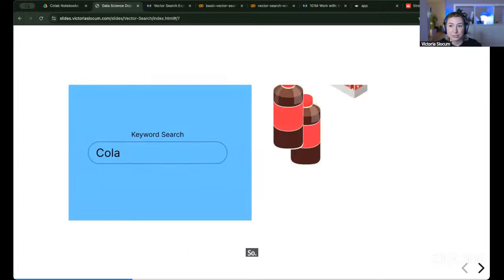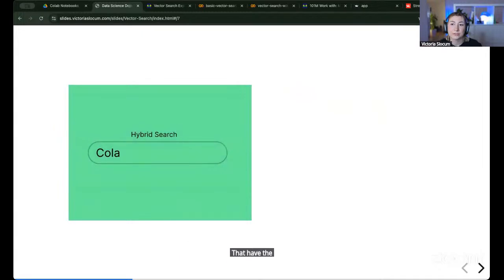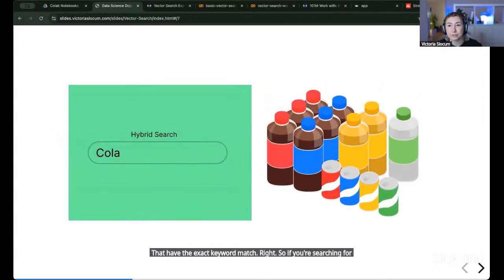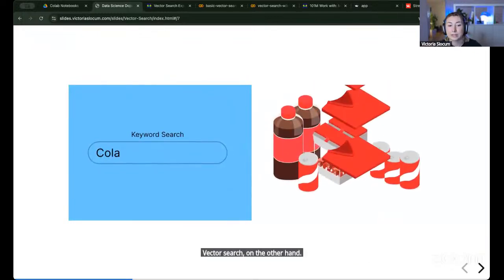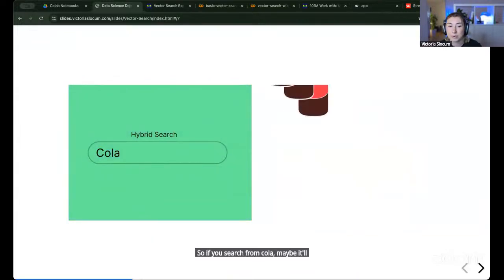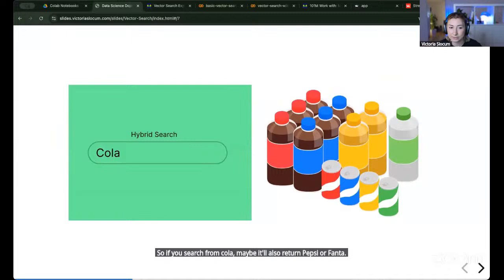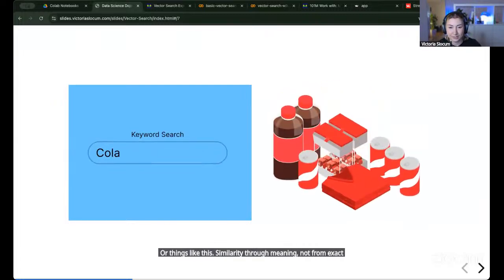Keyword search is going to return results that have the exact keyword match, right? So if you're searching for cola, it's going to return all the Coca-Cola products. Vector search, on the other hand, is going to return results with related meaning. So if you search for cola, maybe it'll also return Pepsi or Fanta or things like this. Similarity through meaning, not from exact keywords.